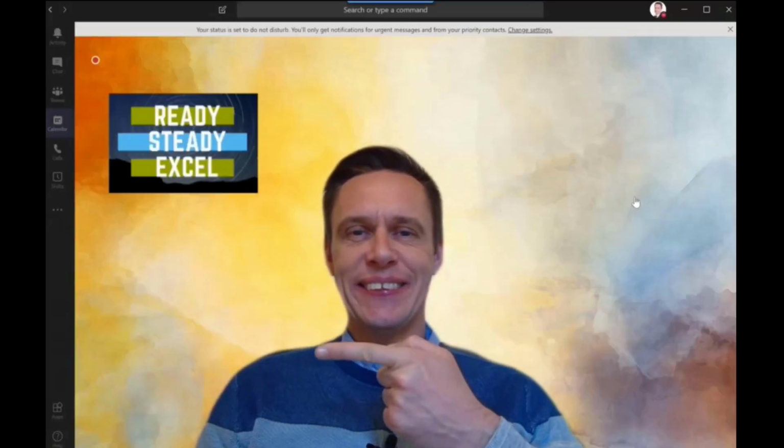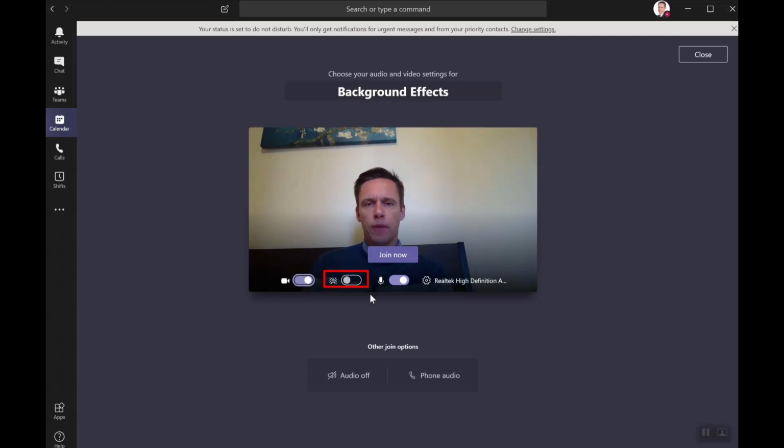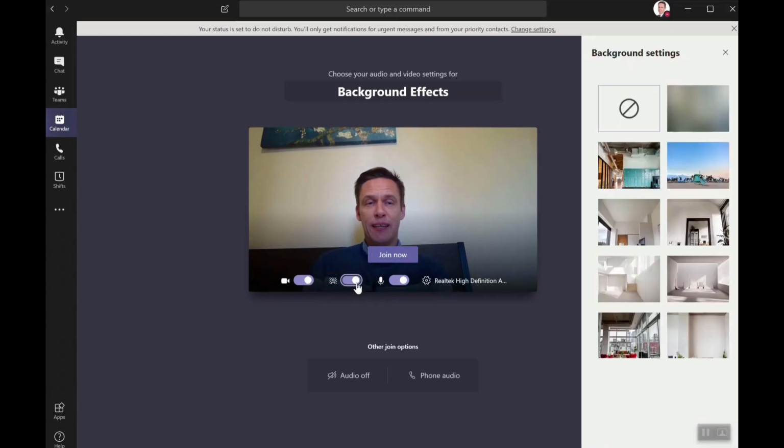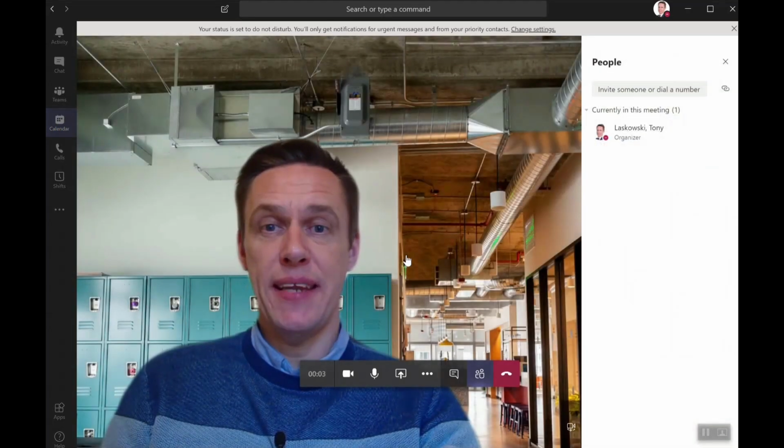Then let's go. To change your background before joining the meeting, just simply switch on the video, click Background Effects, which is this little switch here, and then here on the right-hand side, you've got a range of options to choose from. So I'm going to go for this sort of blue lockers in the background, join my meeting, and I'm in.